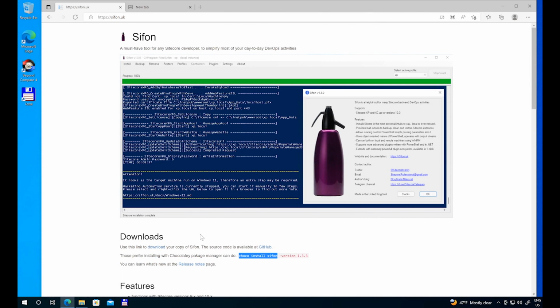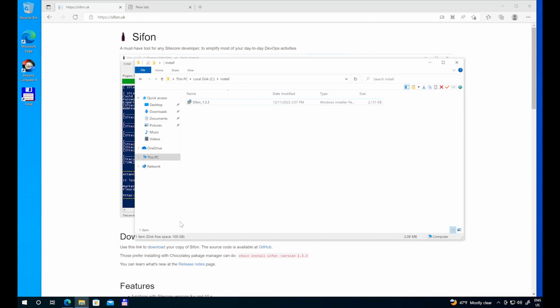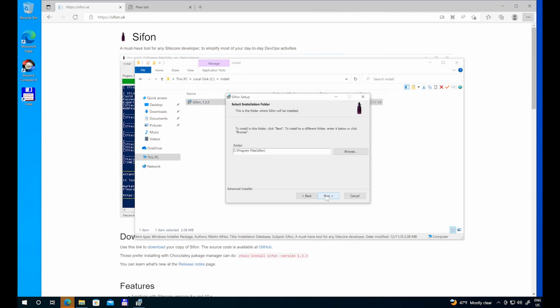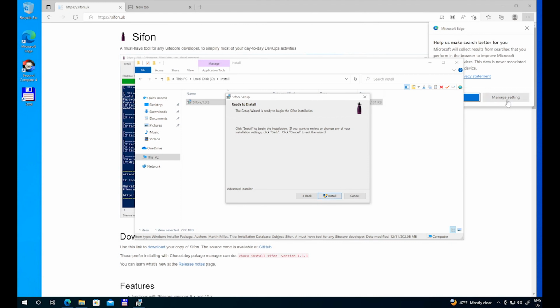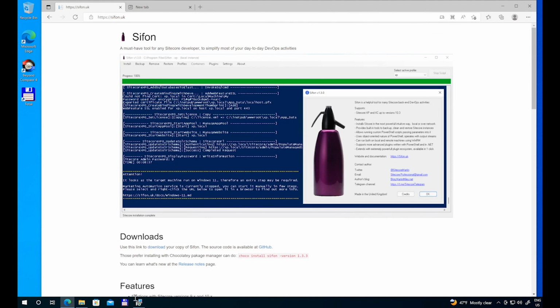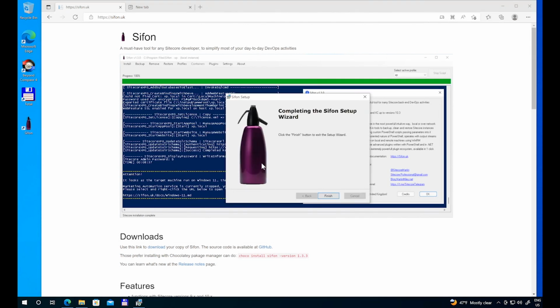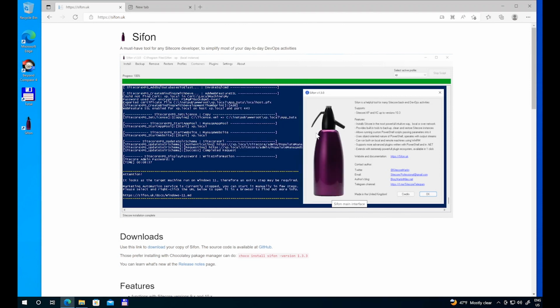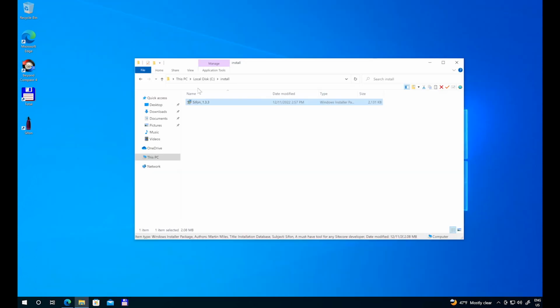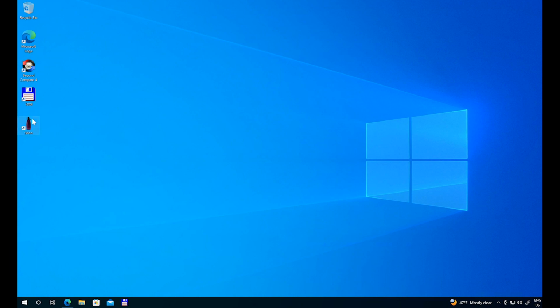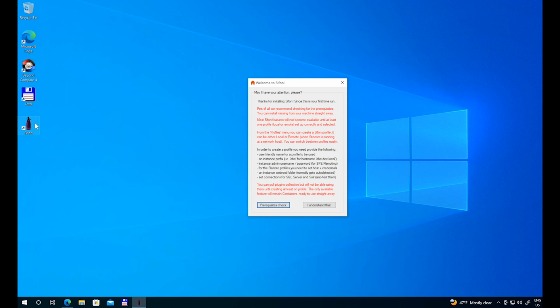You can also download the executable, which I did. So this is the latest version. Let's go on and install Sifon. Right, so this is quite quick. Finish. Let's close this. You will see the Sifon icon on the desktop, and that's all you need to run it.